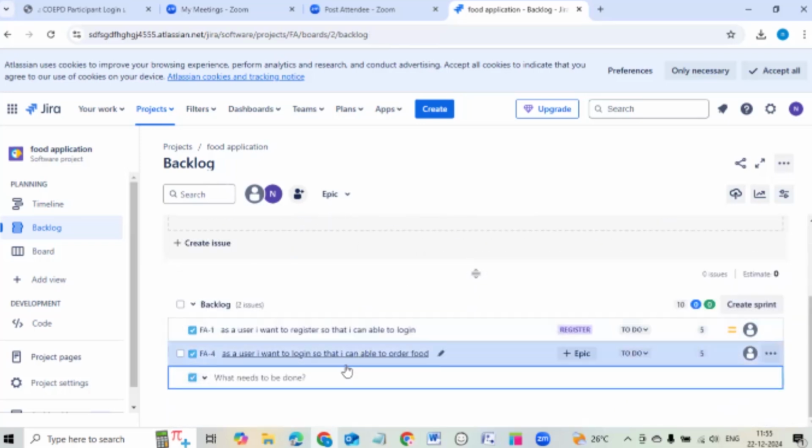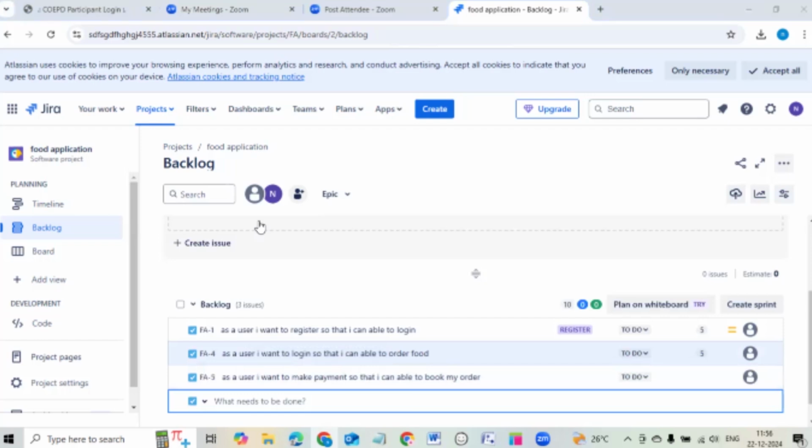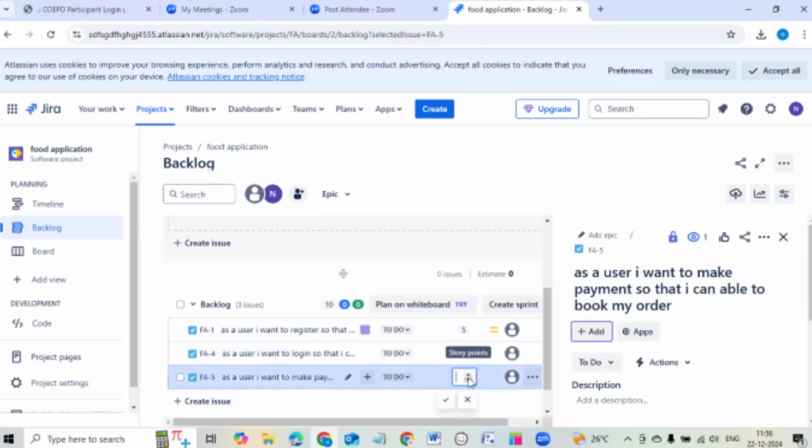And I can add another, like: as a user I want to make payment so that I can confirm or book my order. Like that you can enter one more user story. For that also you can select here and give story points. I'm just randomly giving 5.